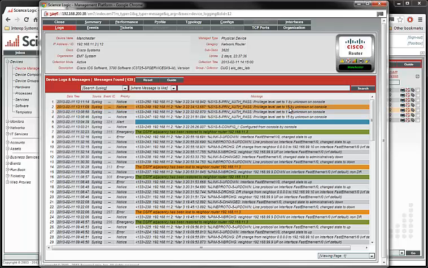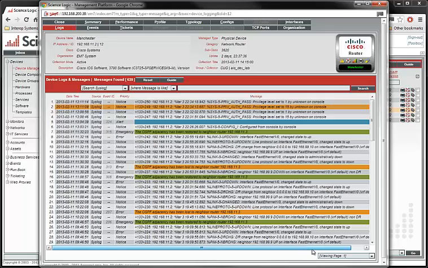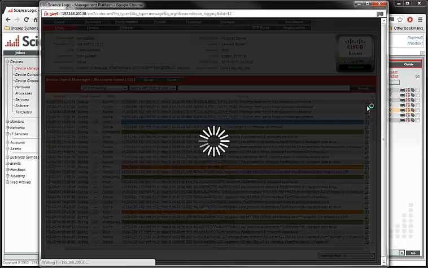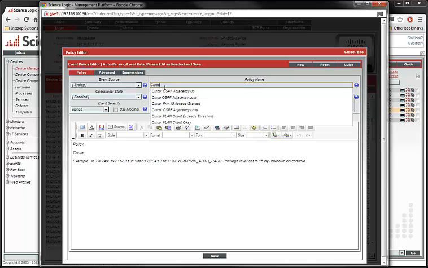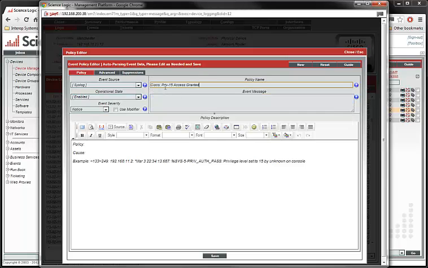Given that this is the one that I want to see, I'm going to select that message and click on the pencil in order to launch the event policy configuration editor. You can see it pre-populates everything that we'd expect. I only want this to be an informational message, so I'm going to lower this down to a notice severity. The policy name gets populated automatically, but I'm going to get rid of that and put in my own. I'm going to use the name Cisco priv 15 access granted. That'll be my policy name.